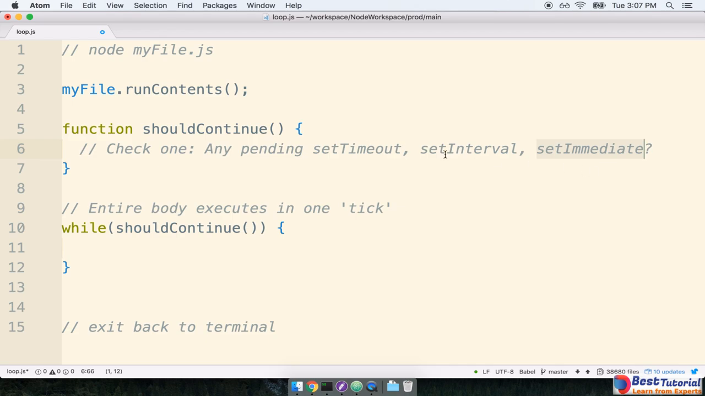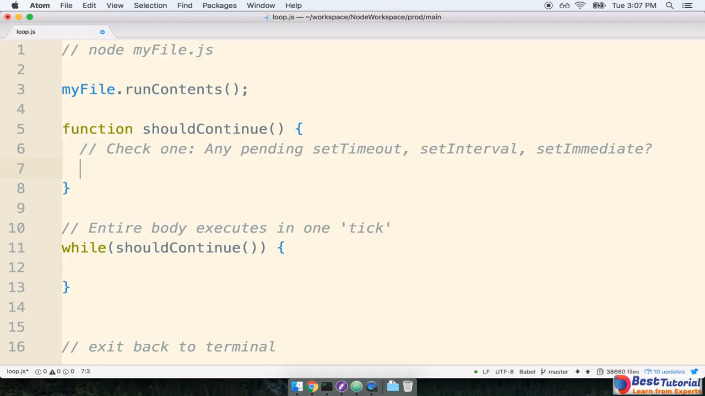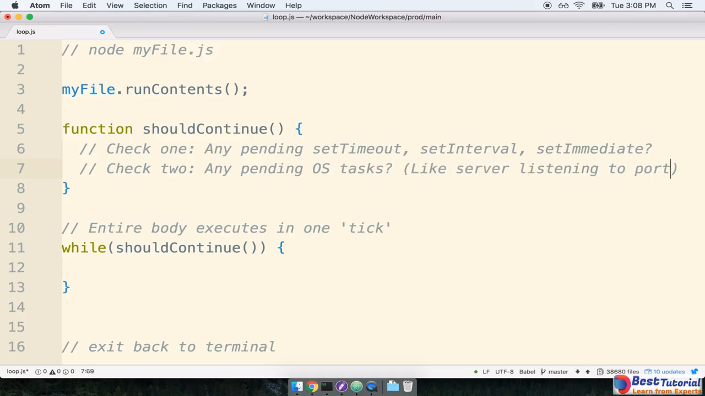We basically pass a function to it and it will be executed automatically at some point in the future. The second check that Node does to decide whether or not it should exit is to look to see if there are any pending operating system tasks. An example of an operating system task is something like an HTTP server listening to requests on some port. We'll talk more about exactly what an operating system task means in a little bit, but for right now, we're going to say that the second check that Node makes is to look if any servers are still listening for incoming requests. So check 2, any pending OS tasks, like maybe a server listening to some given port.